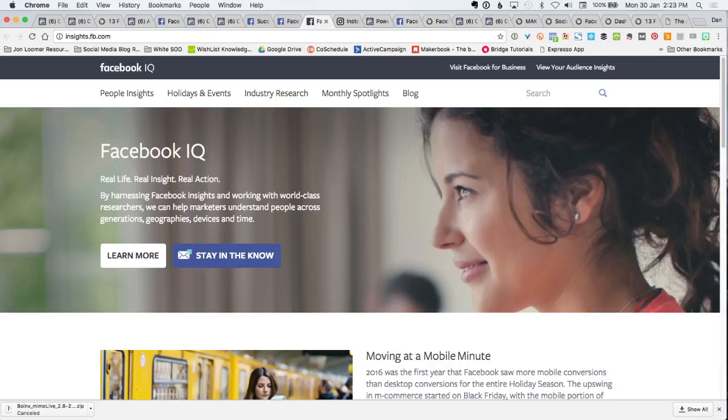And the data that sits behind that algorithm is here in Facebook IQ. So they have a number of different resources here from industry research. So again, if you're looking to benchmark yourself or looking to see how you compare or looking for some market research in your industry, then they've gone and done it for you.